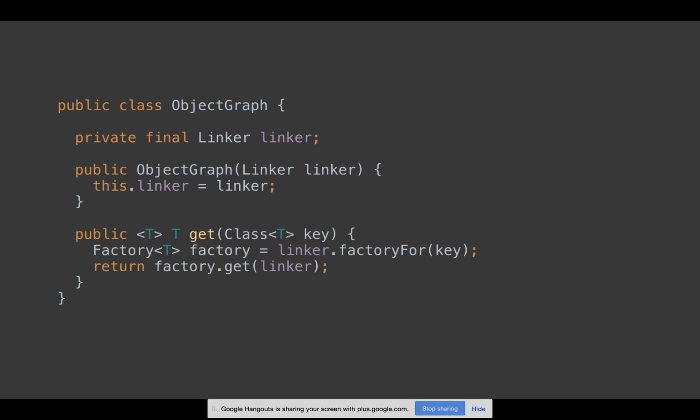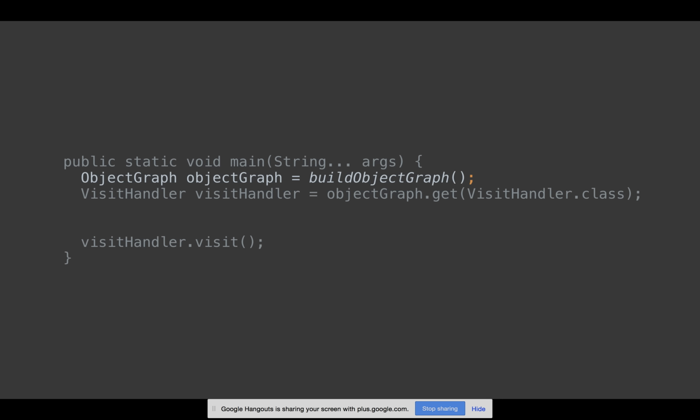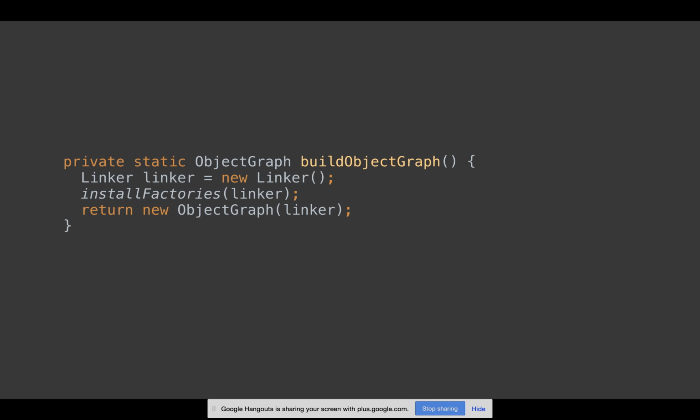So the object graph then is pretty simple. I have my linker, I just ask for the factory that corresponds to that key, and then I ask that factory for an instance, and I pass it the linker, and the factory is going to find the dependency that it needs. All right, so let's go back to the main. So we had this build object graph method. What does it look like? Well, I create a linker, put a bunch of factories in there, and I return an object graph.